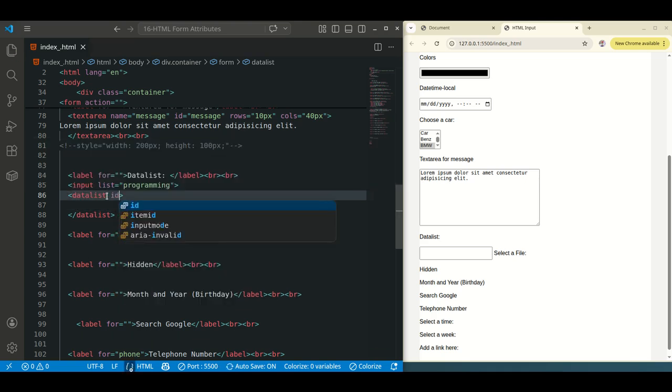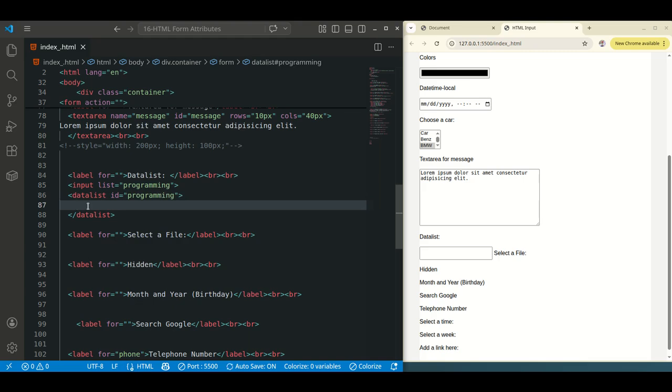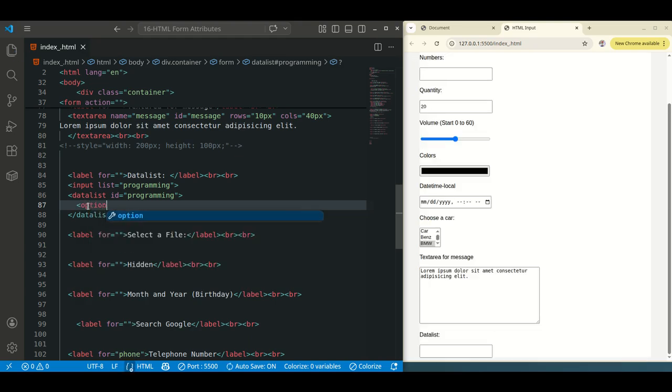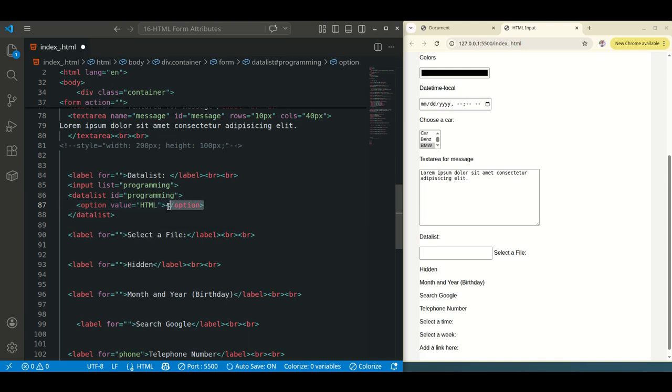Then we add ID. This ID is going to be this programming we have given in here. Then what I'm going to do here is add some option. Then the option has to have a value. Let me call it HTML. Then I'm going to close it. This one, I just want to remove this. It's not necessary. You can just remove it. Sorry, this one.